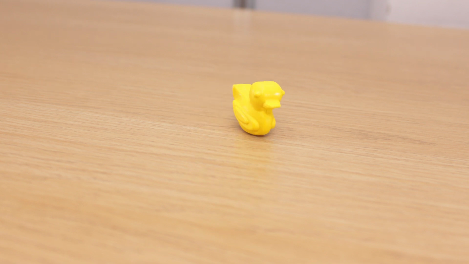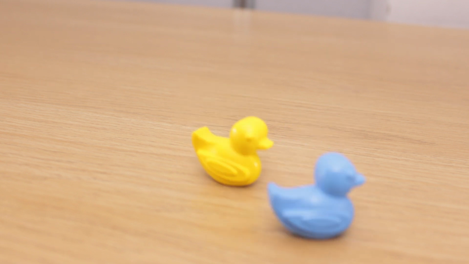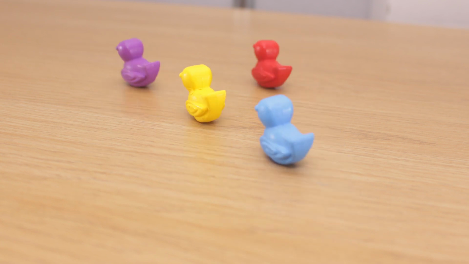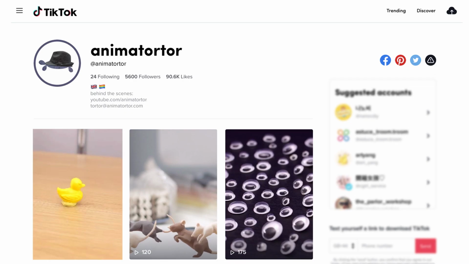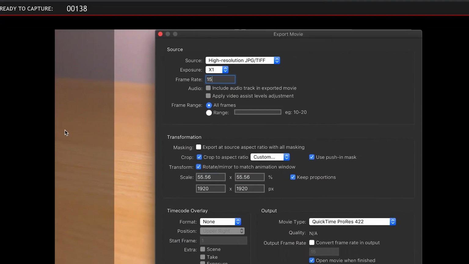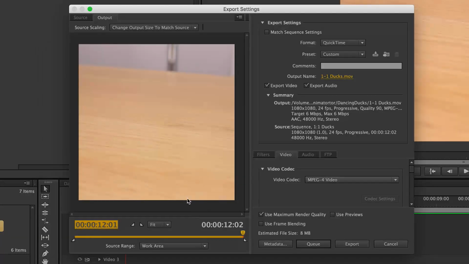So you're creating a new cute little stop motion video, perhaps something a little like these synchronized ducks. But you want this content to sit natively on Instagram or TikTok. You want to frame your animation so that it fits the appropriate shape, the appropriate aspect ratio for that specific app or platform. But how do you do that? Well, I'm going to show you two methods, one using Dragon Frame directly and the other in Premiere Pro.